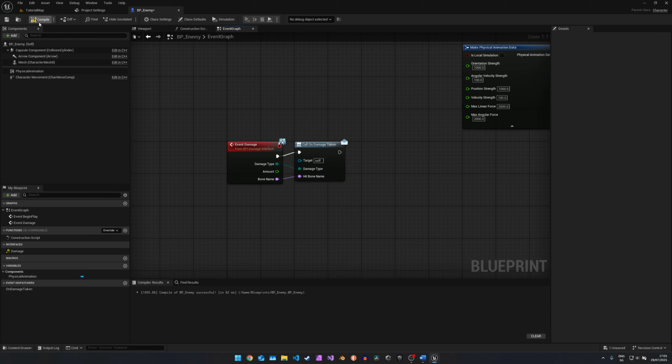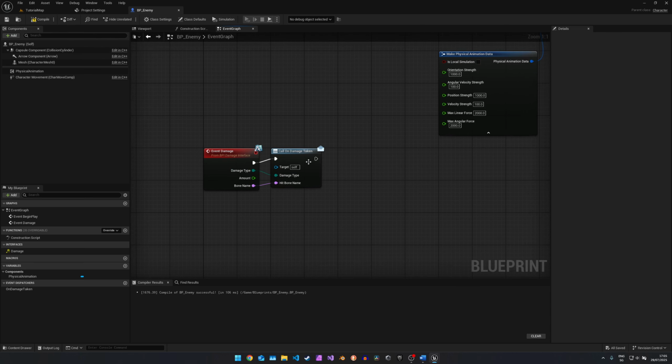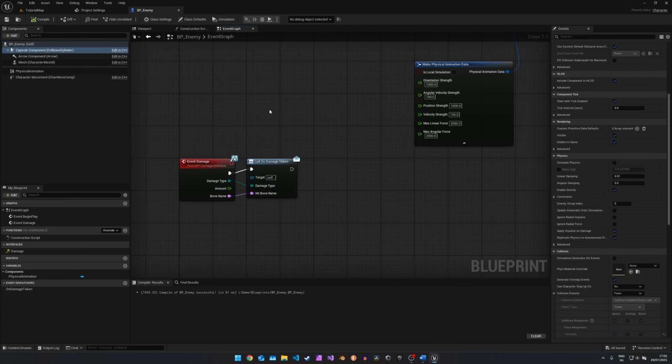Except for the amount of damage, you can handle this in here. But again, this is only for the animation part, so if you already have a health system, this is where you can use the value to subtract the health. This is already it for the enemy blueprint.